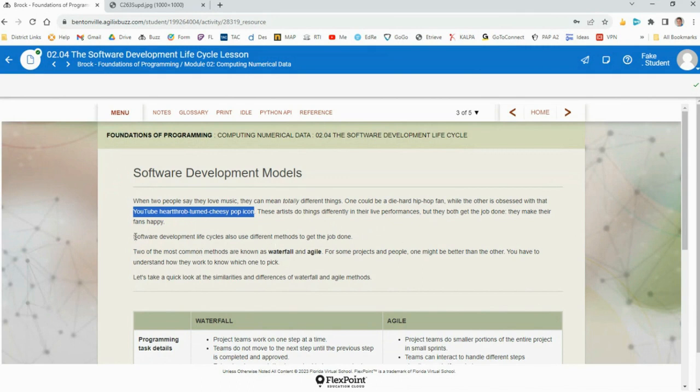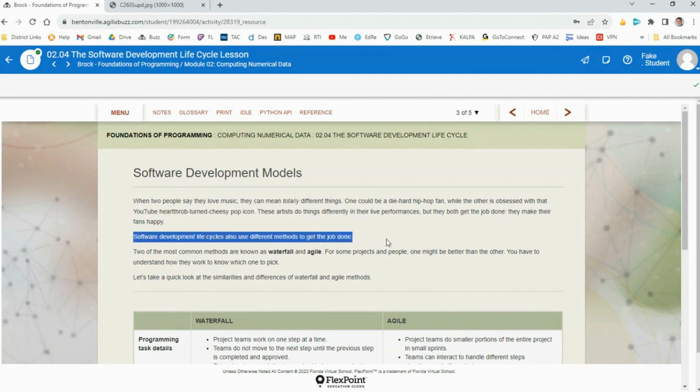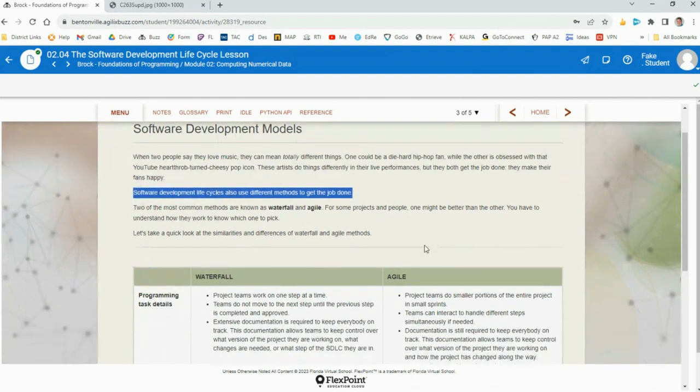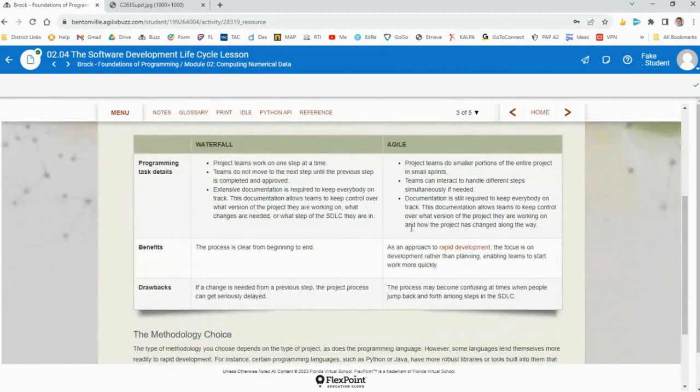Well, software development life cycles also use different methods to get the job done. Two of the most common methods are known as the waterfall method and the agile method. For some projects and people, one might work better than the other. You just have to understand how they work and which one to pick. So let's take a look at the differences and similarities of these two methods.